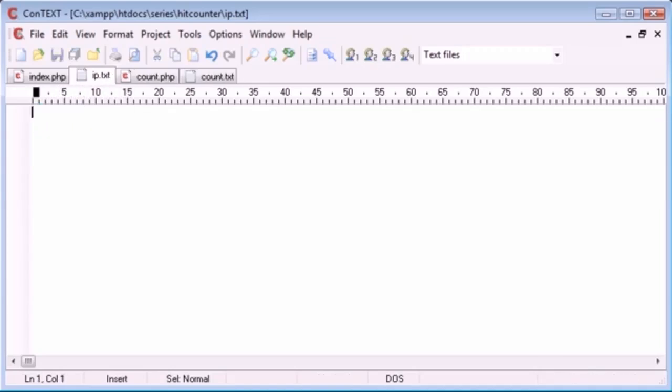The first thing we need to do though, before we do anything, is check that the IP address doesn't already exist. Now we can use the file function in PHP to read in a file on a line-by-line basis, which is then stored in an array. And what this does is it allows us to take each IP address on each line and carefully check each one. So it's a really easy way of doing things.